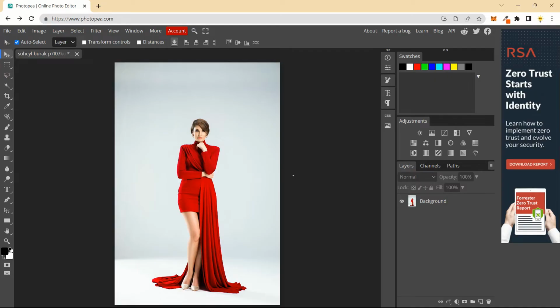So I have opened up this image in Photopea, and the image's link will be in the description below too. To open it, just go to www.photopea.com, File, Open, choose a picture. It's that simple. Now we have to change the color of our dress from red to maybe any color, for example, let's say blue. So how do we do that?